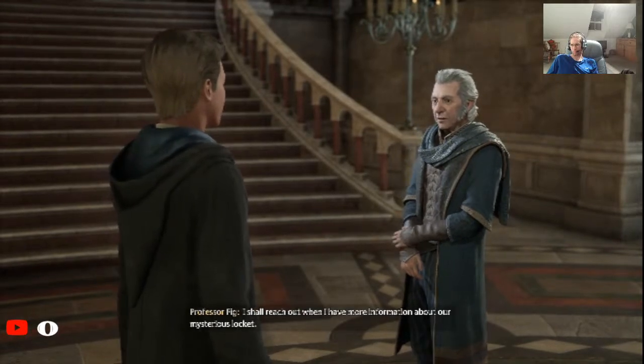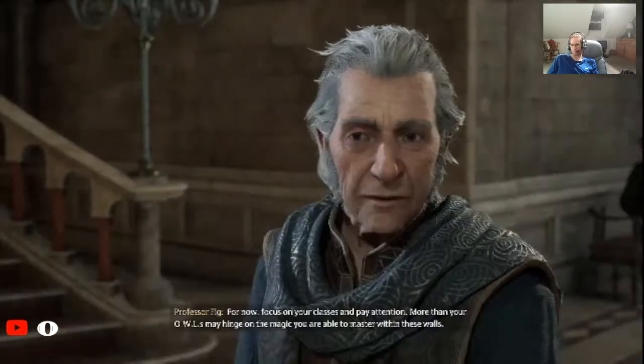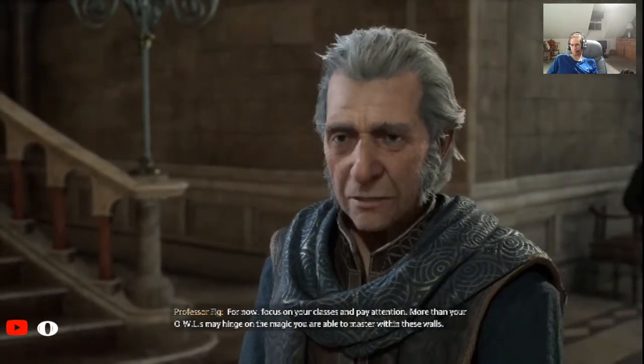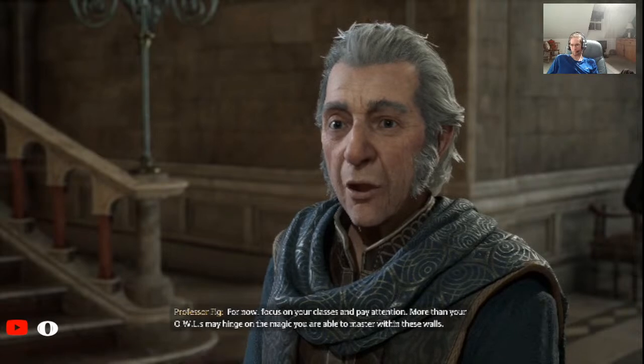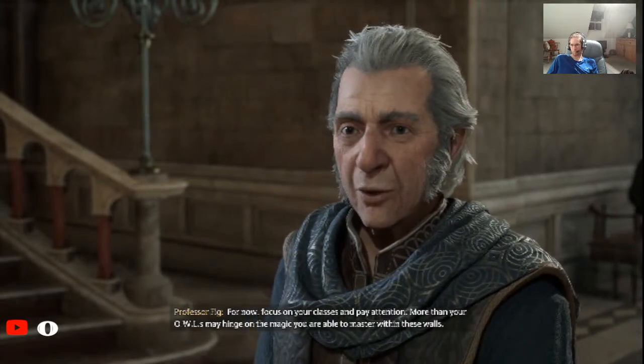I shall reach out when I have more information about our mysterious locket. For now, focus on your classes and pay attention. More than your owls may hinge on the magic you are able to master within these walls.